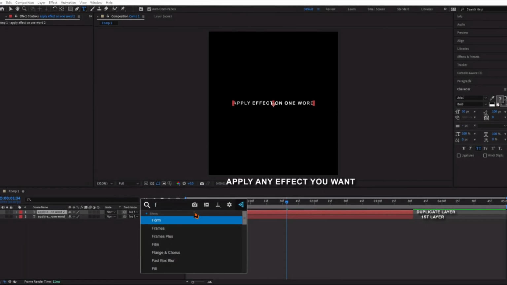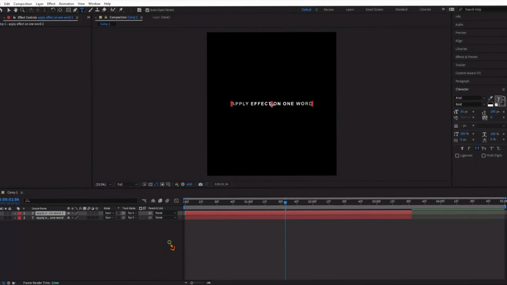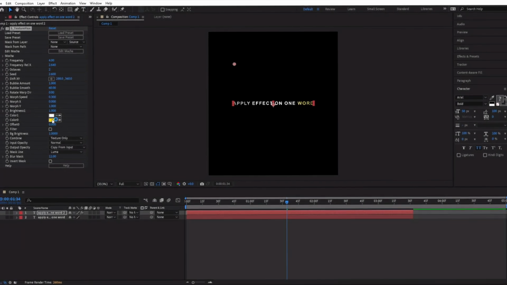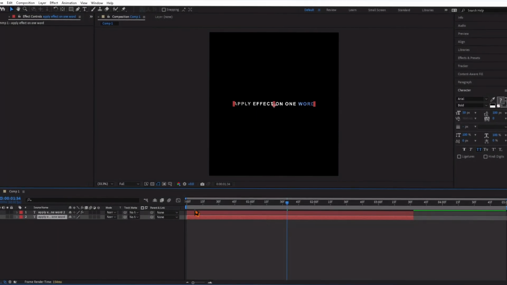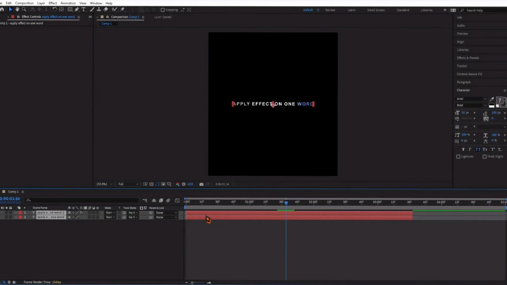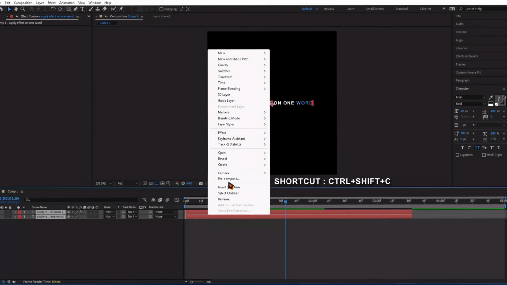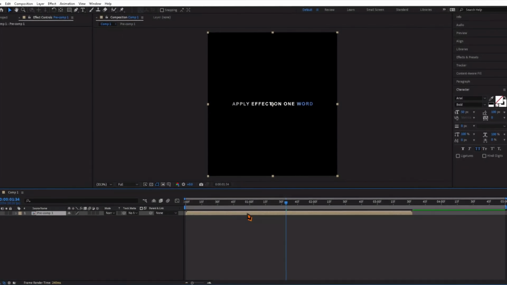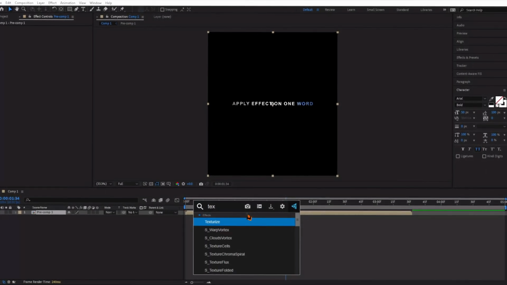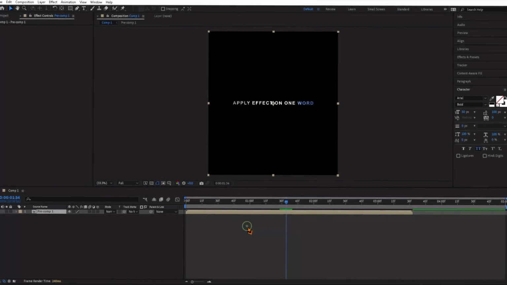Now select the duplicate text layer and apply the effect on it. Select both the layers and pre-compose them. Apply your text settings and boom, it's done.